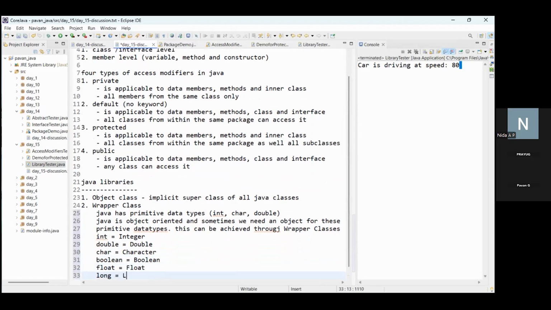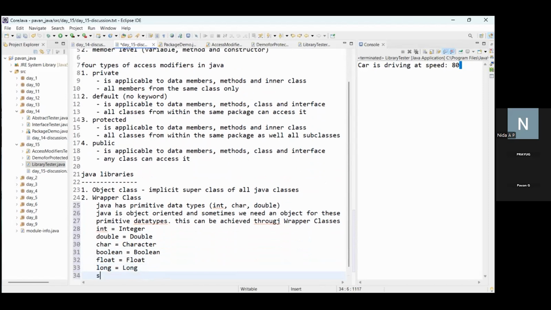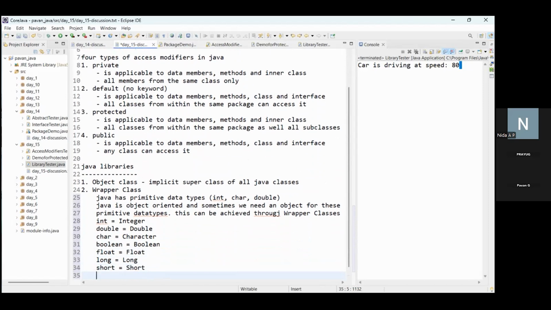Long, you have it as long. Short, you have it as short. Uppercase should be the uppercase. The first letter should be uppercase, which denotes the class. Okay. Now coming over here, byte, like this.